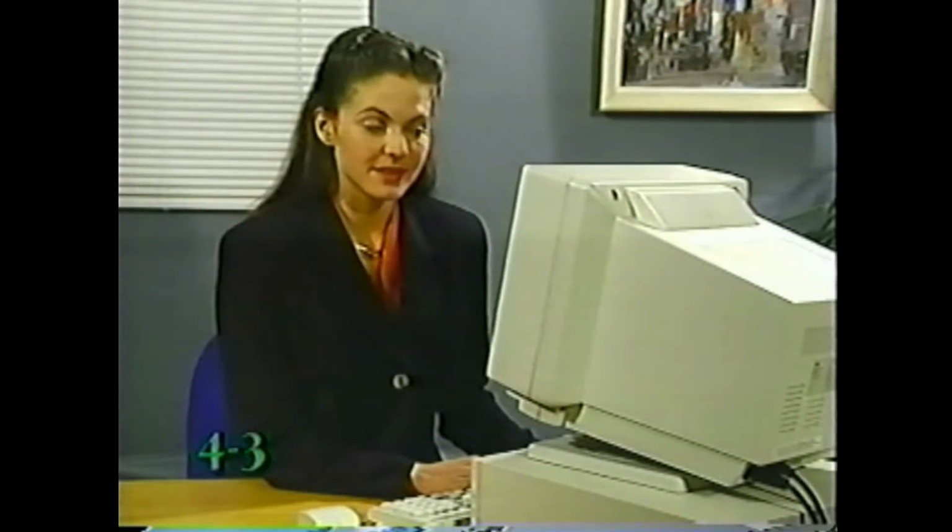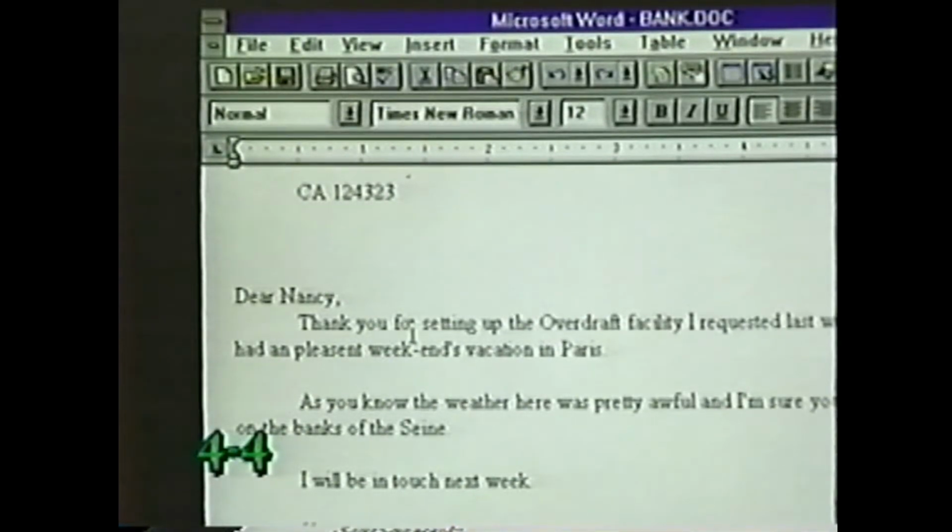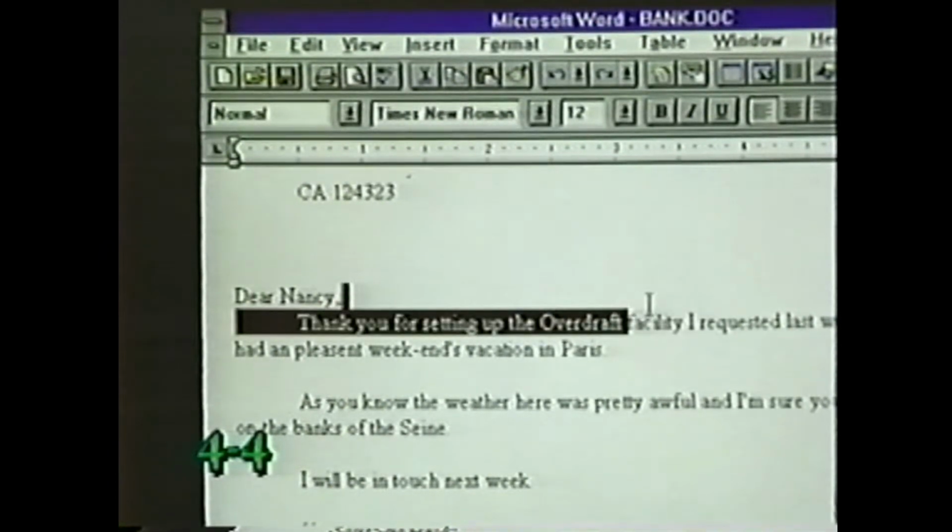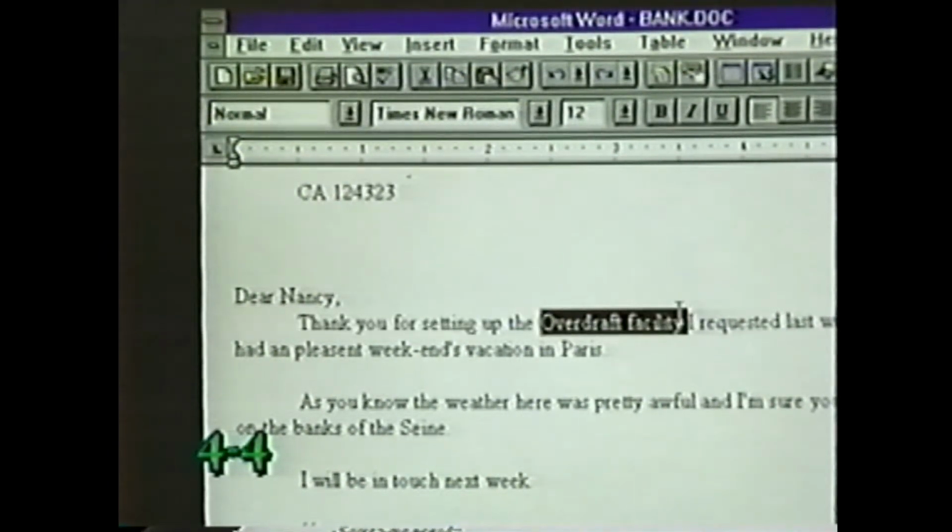Now let's make a number of changes to our piece of text. We'll bold Overdraft Facility by choosing the text, bringing the mouse pointer to the beginning of Overdraft, and by dragging it over Facility. Now select the B, or Bold button. And the text is now bold.